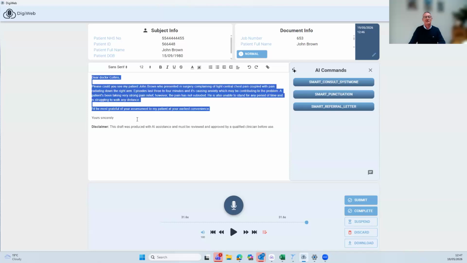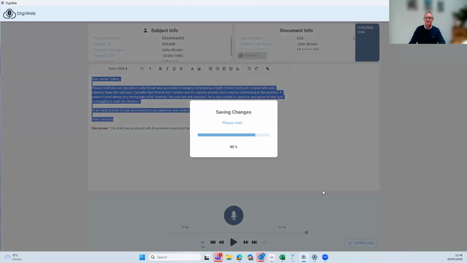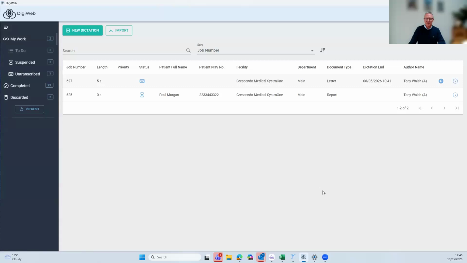And again, it's a case of copying and pasting into the letter template or wherever that needs to go. Once I'm happy, I can complete that file, or if I'm pushed for time and I'm rushing out or starting clinic, I can simply submit this file to my secretary or typing pool and they can deal with the job. I click complete and the job's finished.